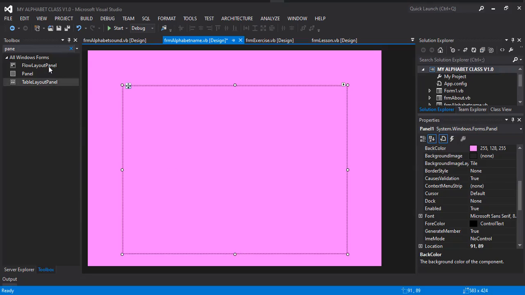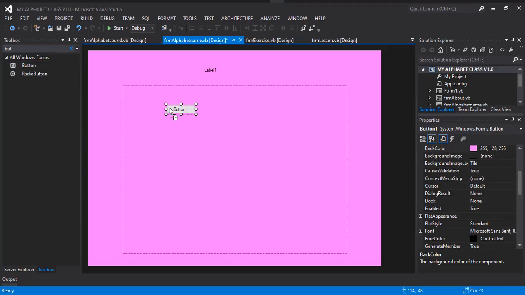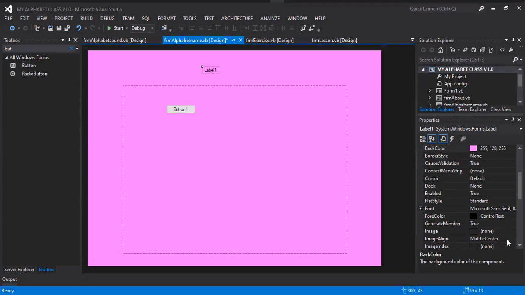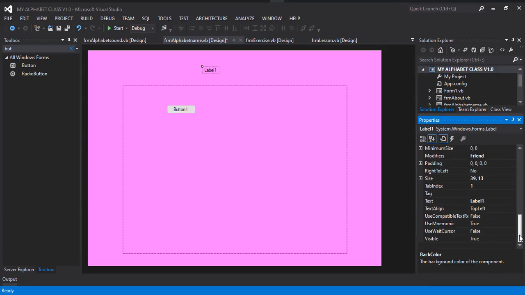Okay, so let's label it. So let's add a label here, and one button. Okay, I think these are the 3 things we are going to use for now. So first of all, let's click on the label and change the text to alphabet chart.